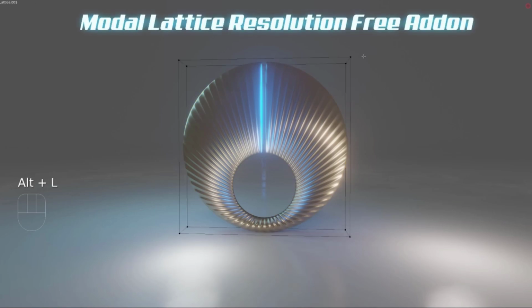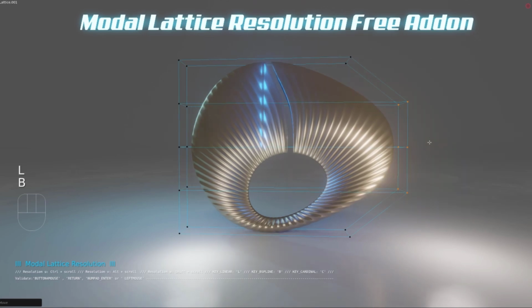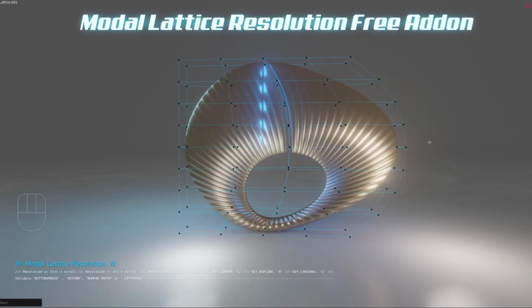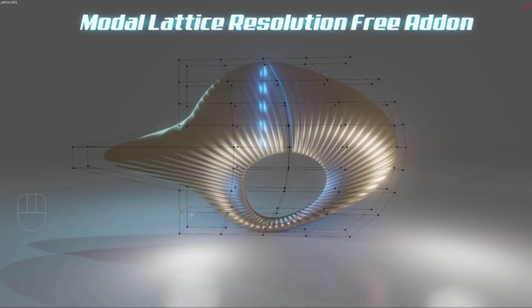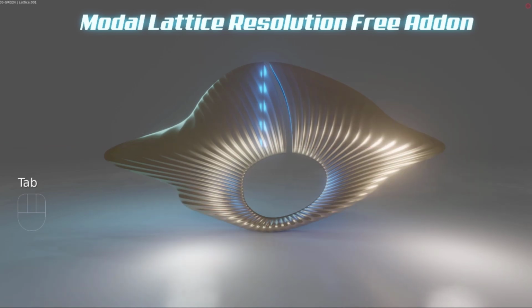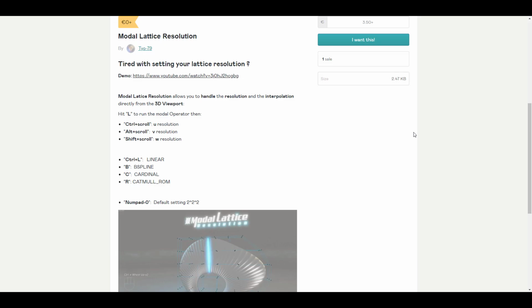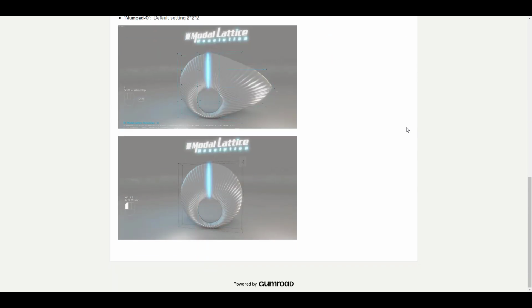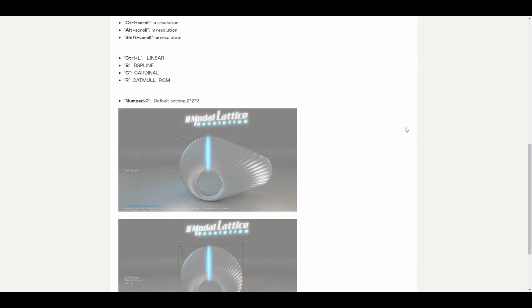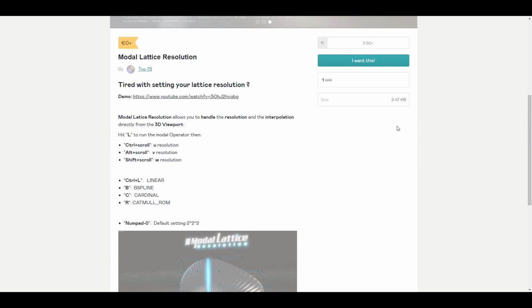And with that said, let's take a look at something that I believe lots of you guys that are into subdivision modeling would love. The Modal Lattice Resolution tool is a beautiful tool that you can now use to edit the lattice resolution directly in your viewport. This gives you that visual set of tools and also feedback directly in your viewport while you're trying to handle and also modify your lattice resolution. It is a beautiful tool that anyone who is into subdivision modeling would definitely want to take a look at, and it is just wonderful.